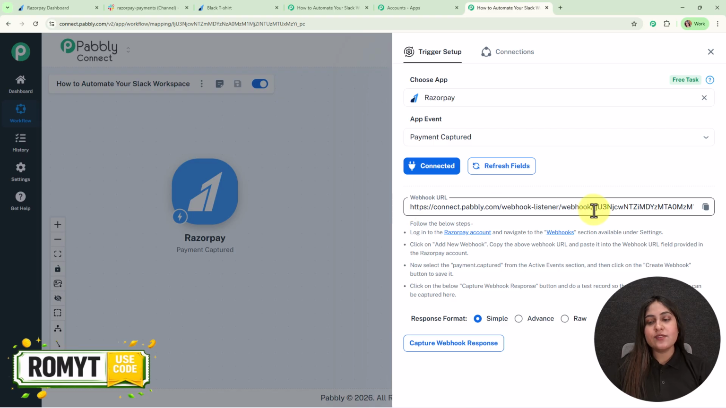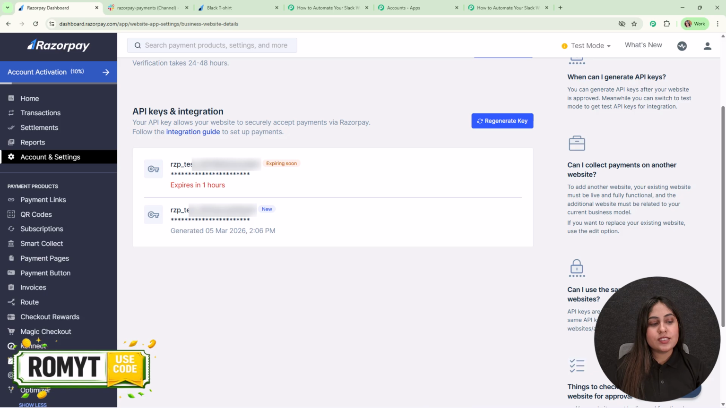Then here you can see we have received a webhook URL. That means we're going to use this webhook URL to connect our Razorpay with Pabbly Connect. So following the instructions below, firstly I'm going to copy the webhook URL. And here I've already logged into my Razorpay account. So this is my Razorpay account.